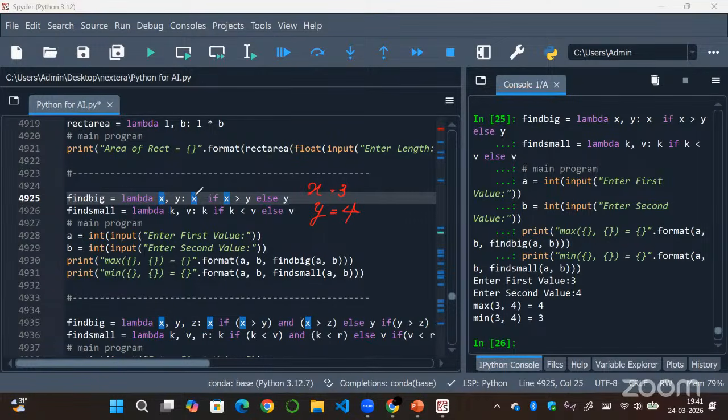So it will print x, that is 3, if 3 is greater than 4. Is 3 greater than 4? No, right? So that is why, else it will print y, that is the 4 value. So it prints the max function 4.